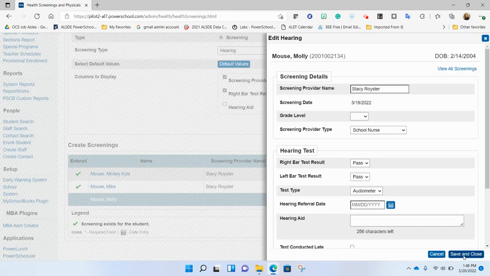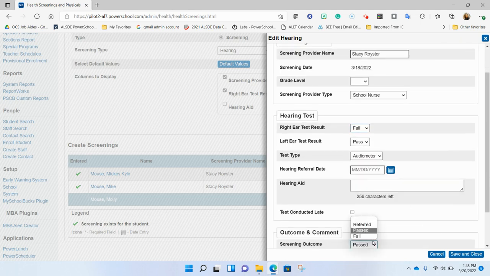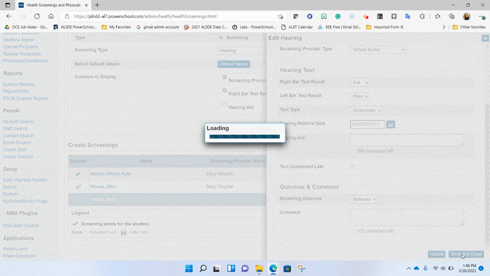I will hit save and next, but if I come to one student where I do not want the defaults to take place, I can go choose what is necessary and hit save and close.